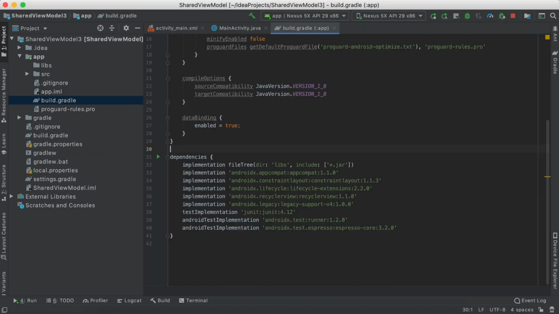So before we start we need to add a few dependencies to the build.gradle file. We're gonna use recycler view in this project. Also we need to add lifecycle extensions. And we also need to enable the data binding.